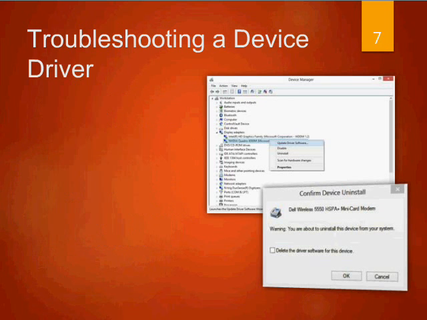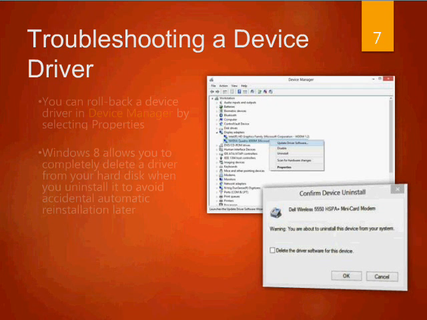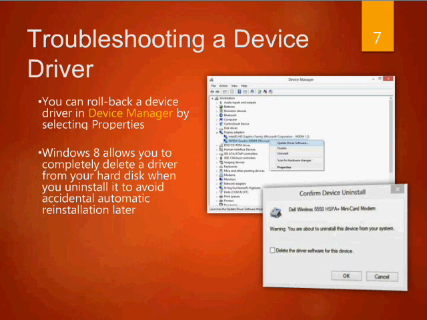So let's have a look at device drivers. I mentioned these a little while ago. Now, as with System Restore, because it's actually part of the System Restore system, you can roll back a device driver if it causes a problem by finding it in the device manager, right-clicking on it, and selecting Roll Back Driver. What this does is, if a driver has been updated, then Windows keeps the previous version of the driver so that it can be restored, overwriting the newer one if there is a problem.